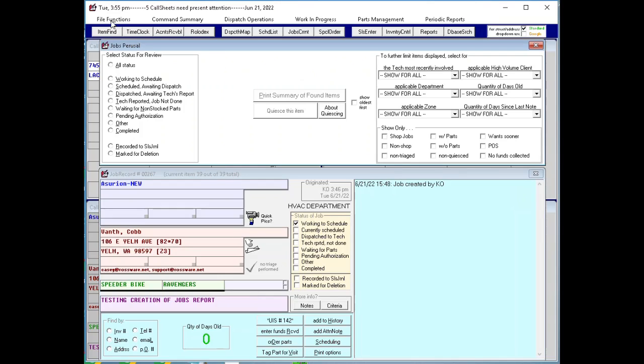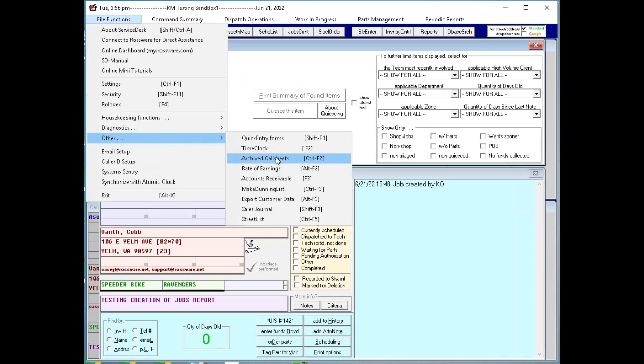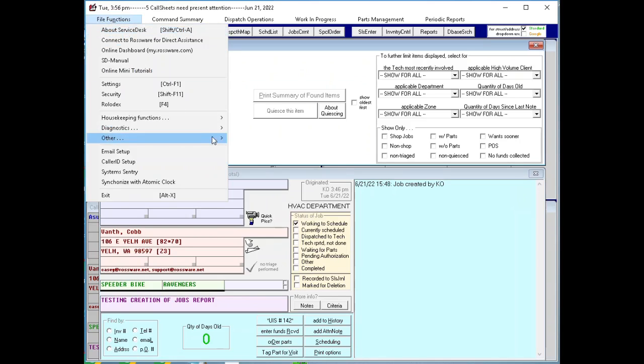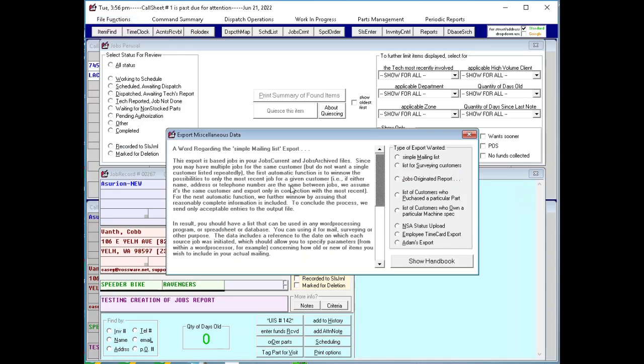All right, we're going to be working on creating the job origination type 5 report. Underneath our other functions, under the file function menu there, we're going to see export customer data, which is Alt F3. This brings up our export menu here.